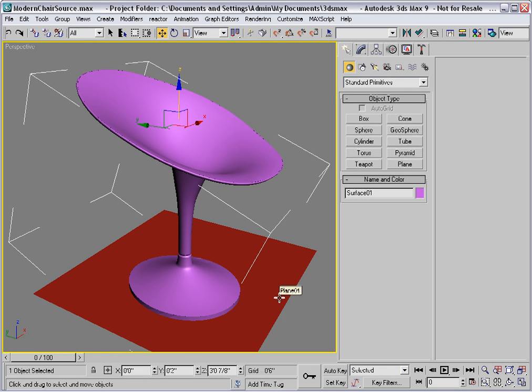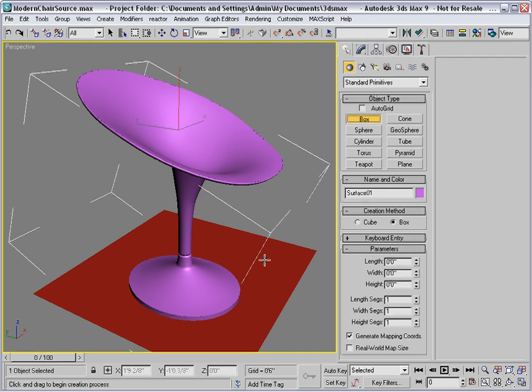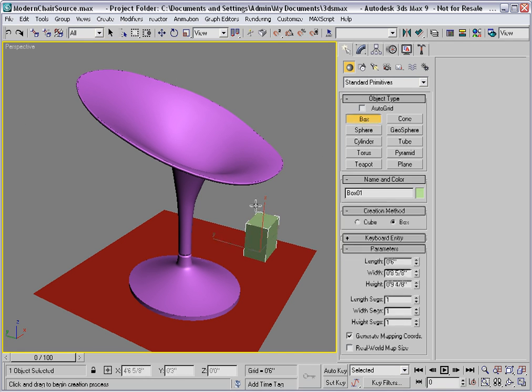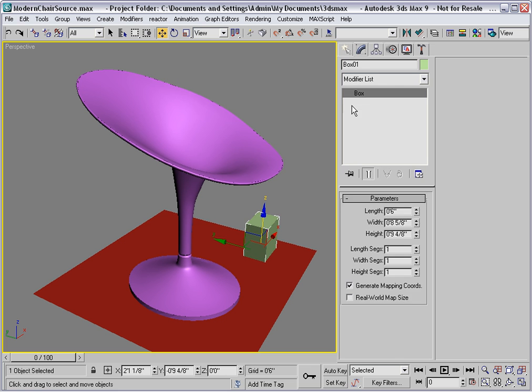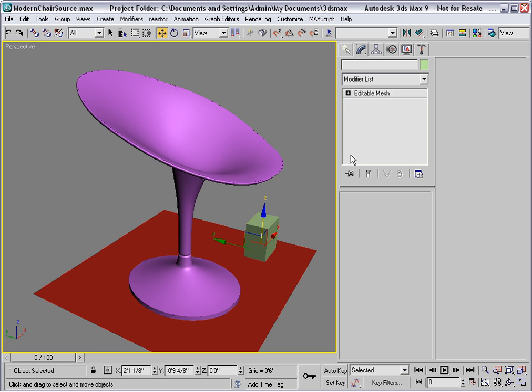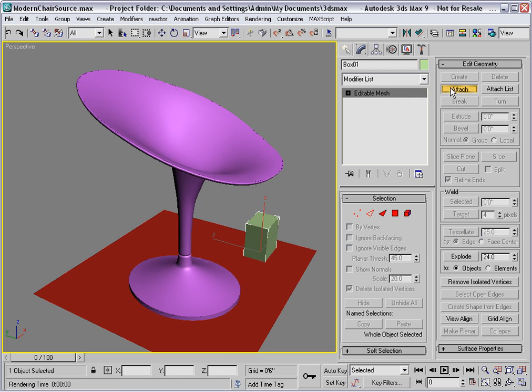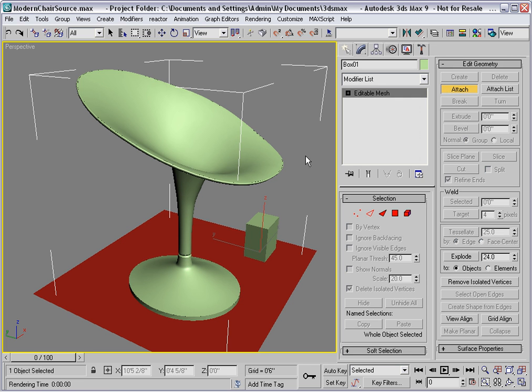Now, another thing I'd like to correct is the way that the bounding box is at an angle here. It's really an artifact of the way that we modeled this object. I'll create a box primitive over here on the side, convert that box to a mesh, and attach the chair to the box. It changes color now because it's a sub-object of Box 1.